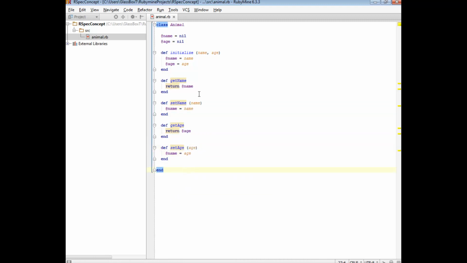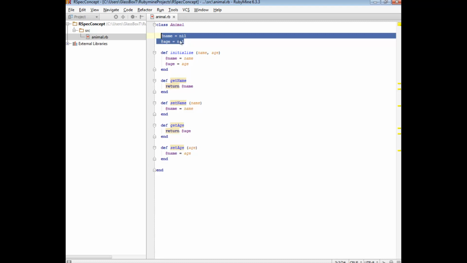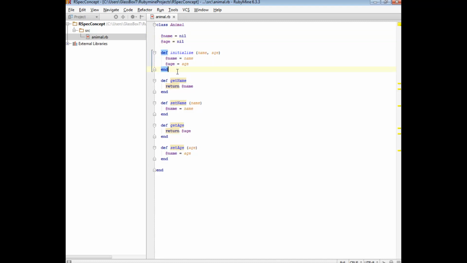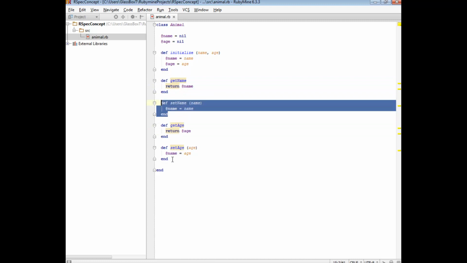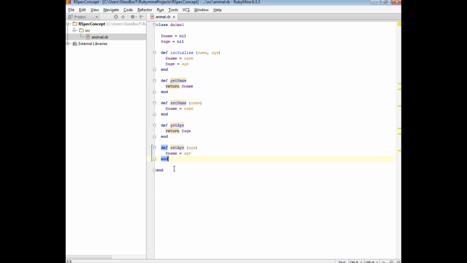So here we have a really basic class with a couple of class variables in which we can assign values. We have a constructor, and we have 4 different methods, 2 which allow us to get each one of these variables, and the other 2 which allow us to set each one of these variables.